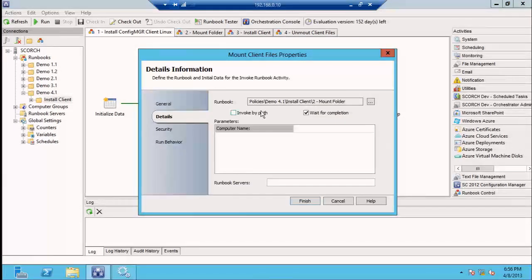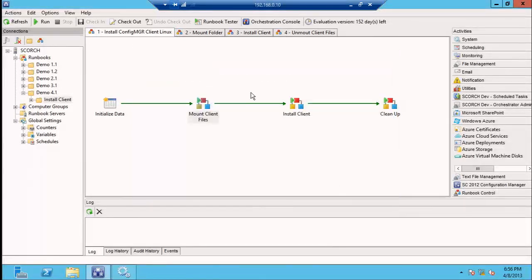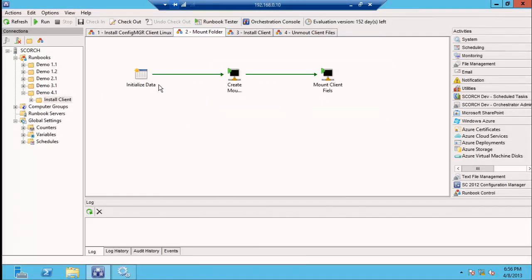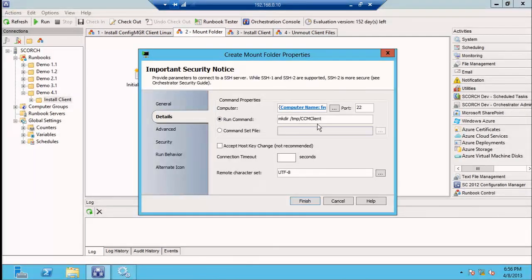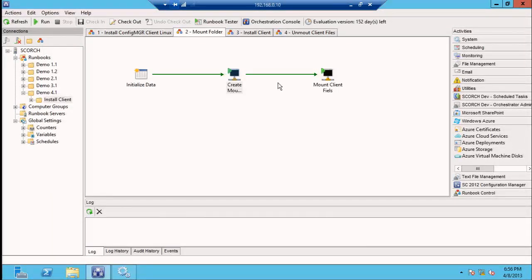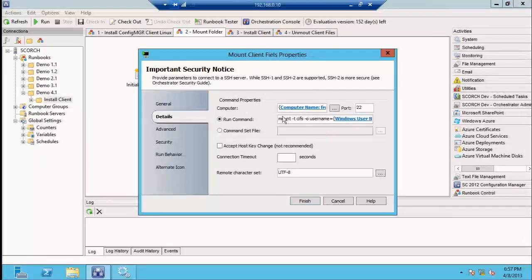So if I look at this, all this is doing is going and calling the runbook to mount files, or mount folder. So mount folder comes out here, and it's going to run the command to make a directory. This is all SSH, Unix, Linux. Make a directory for the config manager client files. And then it's going to mount those.